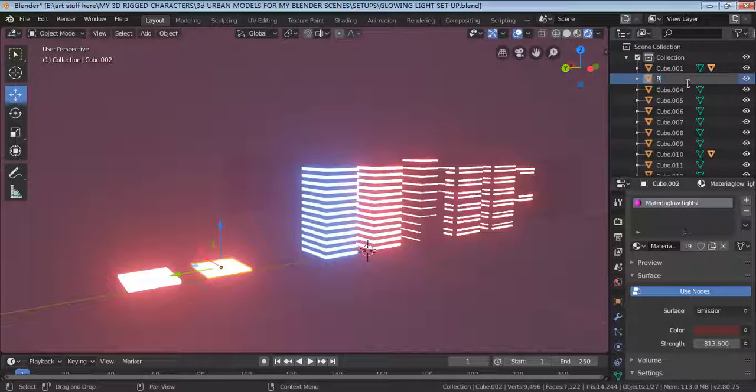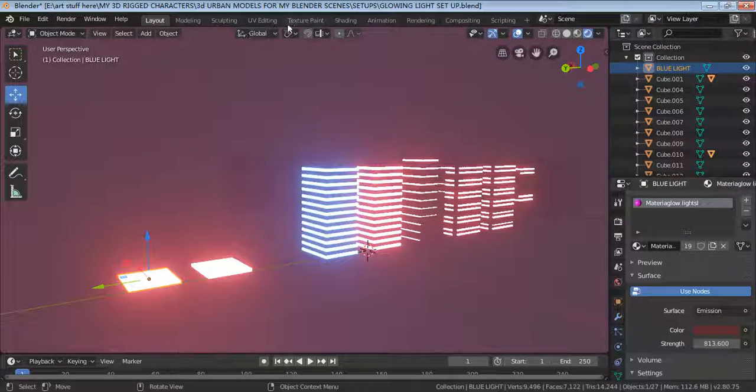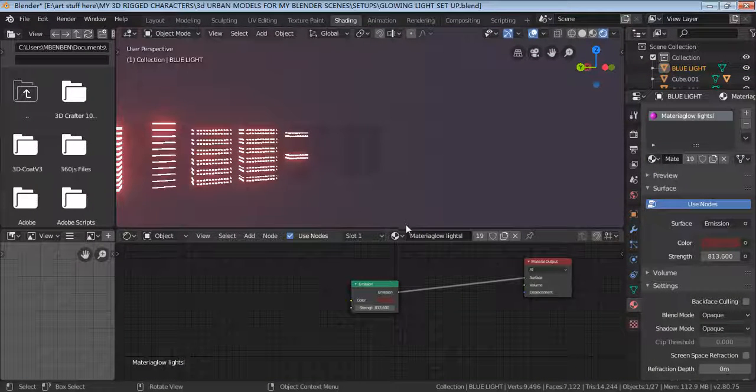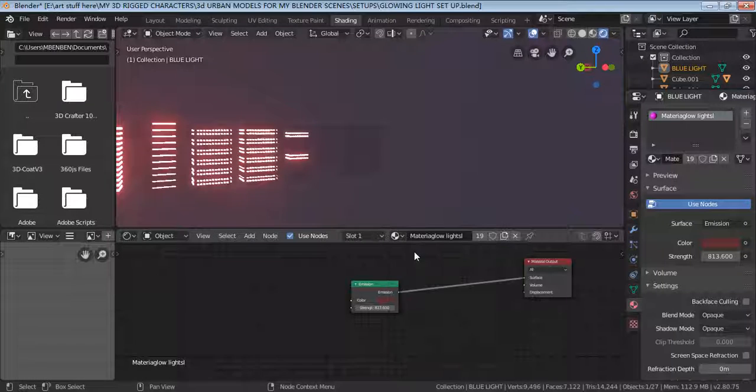Here. A red light. This one's going to be called blue light. I'm going to change that to that colour, okay? Blue light. So you go into blue light, wherever it is, right up here. Go to the shading for this one. Choose material. Oh my god. Material glow lights. I don't know why I call it that. I'm going to call this material glow lights.